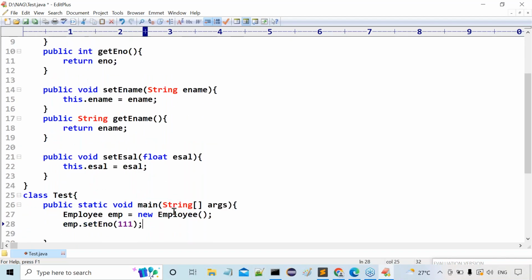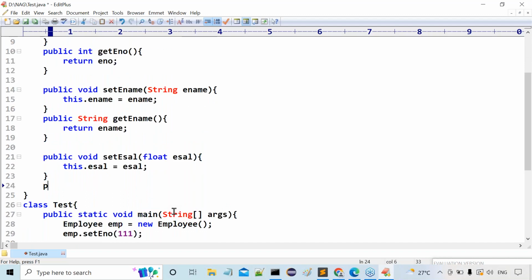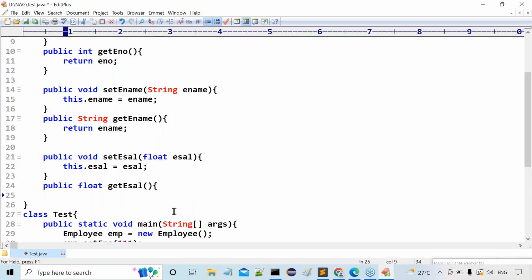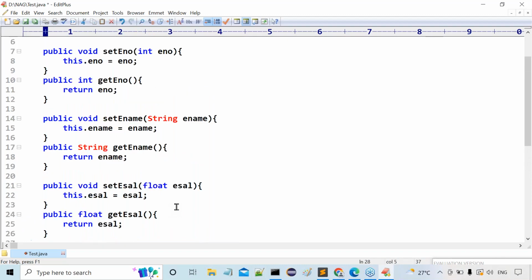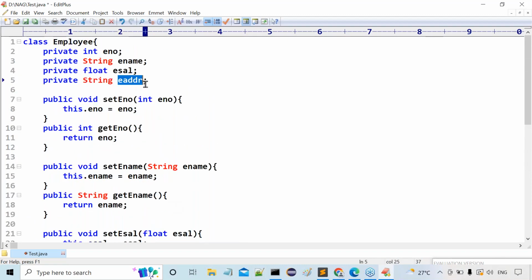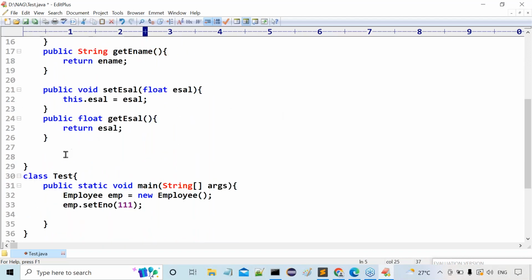Nice. Then what next one? Do we have to write a get method here or not? A get method, public float. What next one again? getEval. Then inside this what do we have to do? Return eval. That's okay. Is the last variable available? What is that last variable? EADDR is available. Now let me use that.